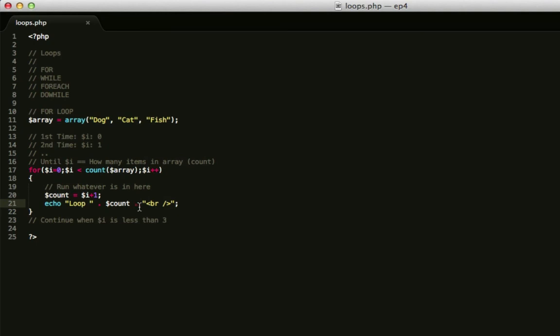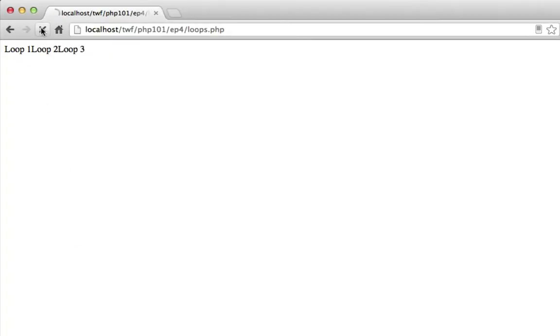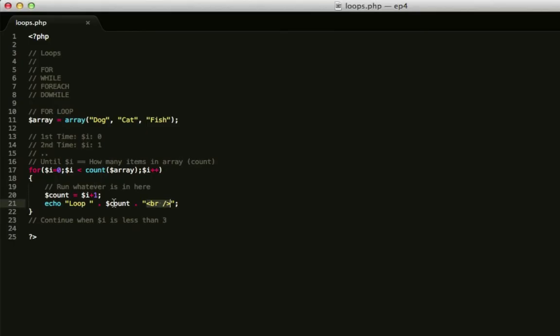Just to make it easier to look at on screen, I'm just going to add a break in there, an HTML break. You can put HTML in these, don't forget. Hit refresh, there you go, loop 1, loop 2, loop 3. So it has done that one line of code there 3 times. We've looped it successfully. And that's your basic for loop.